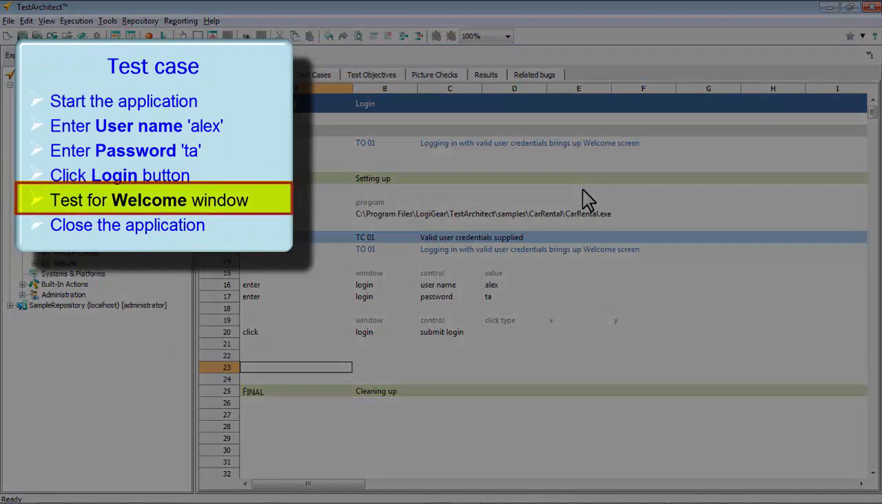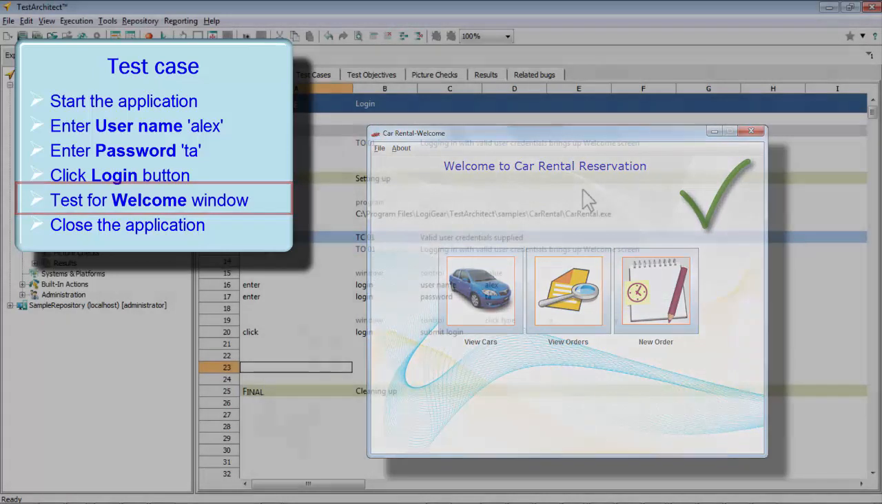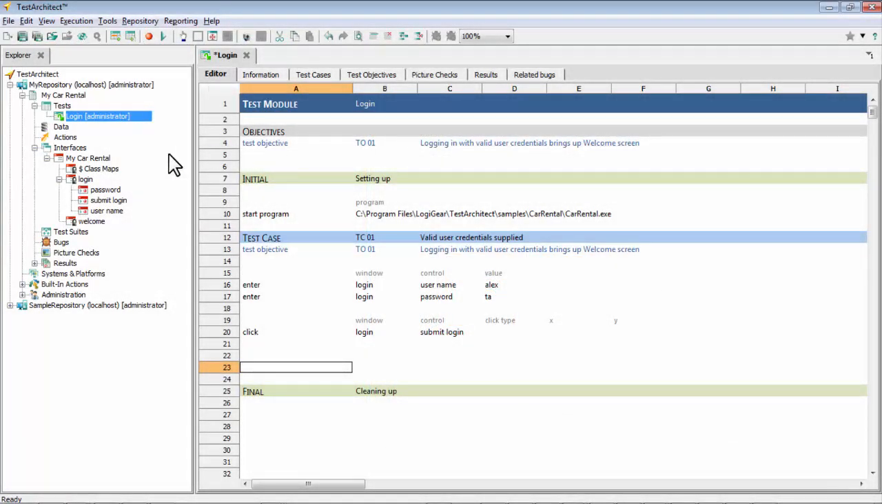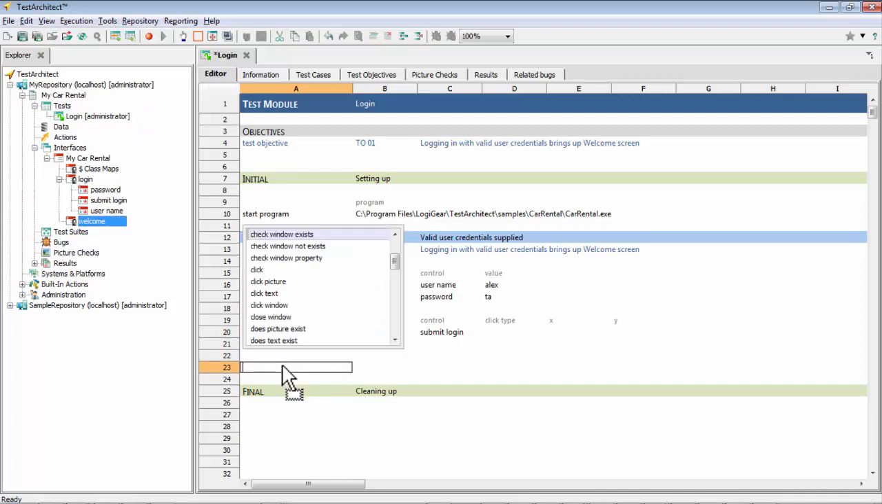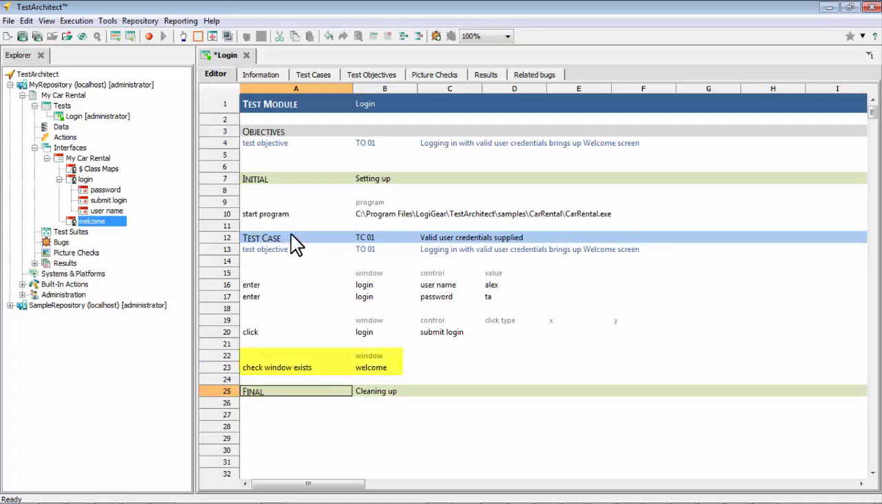Finally, the objective of our test case. We want to check that we've been logged in and directed to the welcome window. So just as we did for the controls earlier, let's drag that Windows node, that is the interface entity node, to the next line. And the applicable actions now are those that target windows. The suggested action is check window exists, which is just what we need. And again, our entire test line has been written for us.